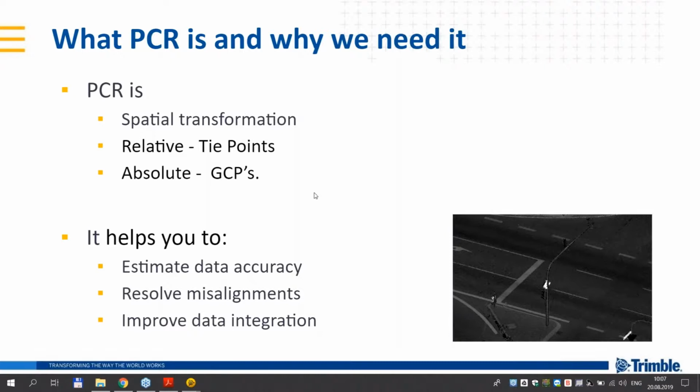Basically, they will use it to estimate the data accuracy of your project. At the end of the day, you will process your data and your contractors or your end user will be interested to know how accurate the data was. And by doing an absolute registration, you will estimate the absolute accuracy of your data.